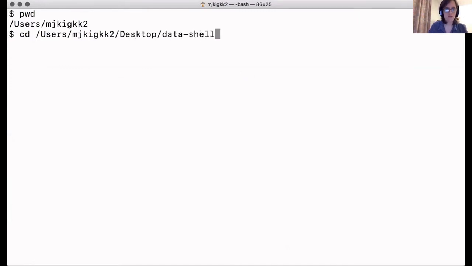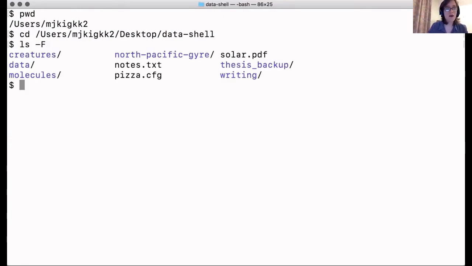Okay, so I'm going to use the clear command to clear my shell. For this part of the lesson, I want to be in the molecules directory of the data shell folder. So I'm just going to use that command we saw before, pwd, to check where I am. I'm in my home directory, so I need to navigate all over again to that data shell directory on my desktop. So I'm going to use the full absolute path: users, mjk igkk2, and then desktop, followed by the data shell directory. If I have a look at the contents of that directory using ls -F, I can see that I've got a molecules folder in there, and this is the folder we want to be using for the next session.